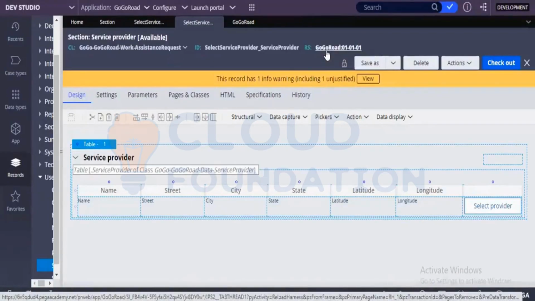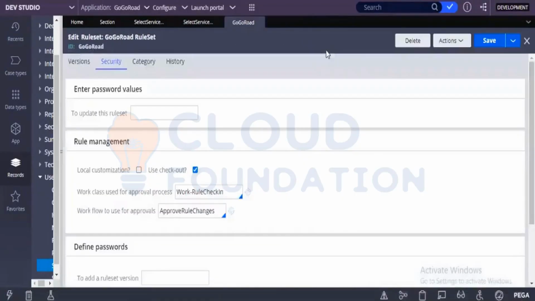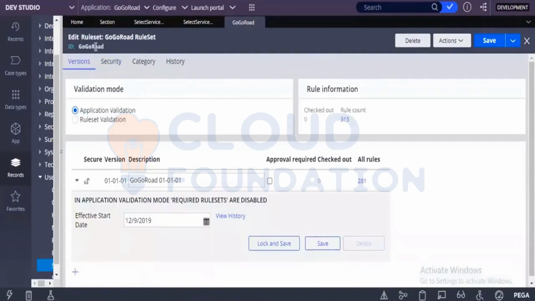If you click on this rule set, your rule set has opened. This is our rule set. The rule set name is Go Road. This rule set has a version, 01-01-01. The first is major, the second is minor, and the third one is patch.